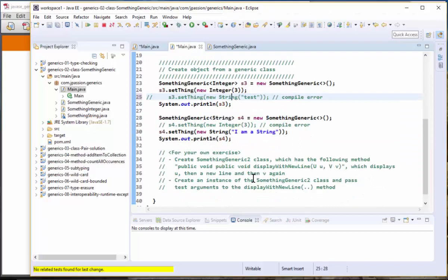Okay, so for your exercise, create a SomethingGeneric2 class, which has the following method. You're going to have this method inside this SomethingGeneric2 class. So public void displayWithNewLine, and you're receiving two arguments: the first argument is generic type U, and the other one is V, and it will display U and then a new line and then V. Okay.